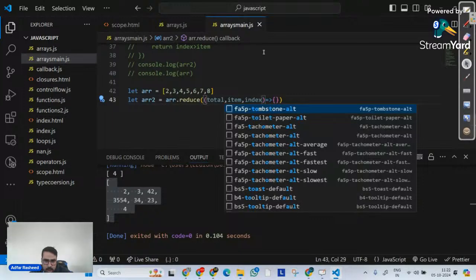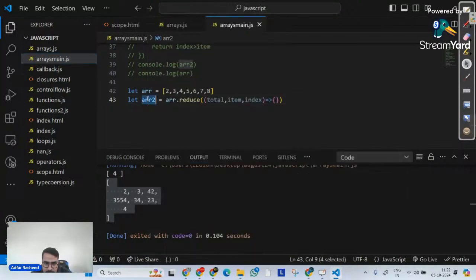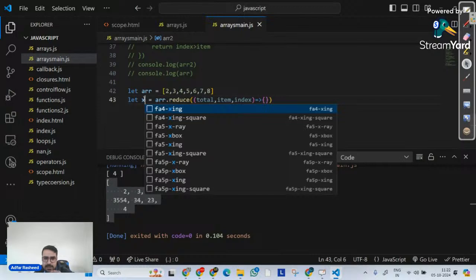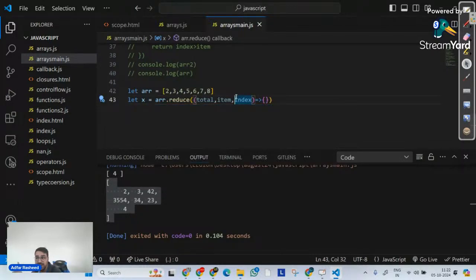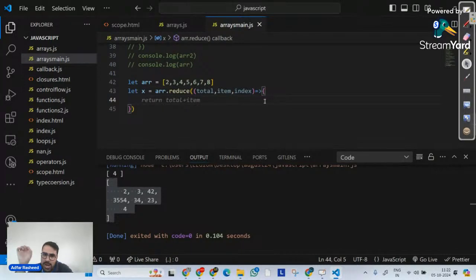Although it's not ARR2, I will simply say it is X. Let X equal the result, because the reduce function will not return an array, it will return the accumulated result of the function. Let's understand what this total actually is. We all know what item and index are. Item will be 2 in the first loop, 3 in the second loop, 4 in the third loop, and so on and so forth.